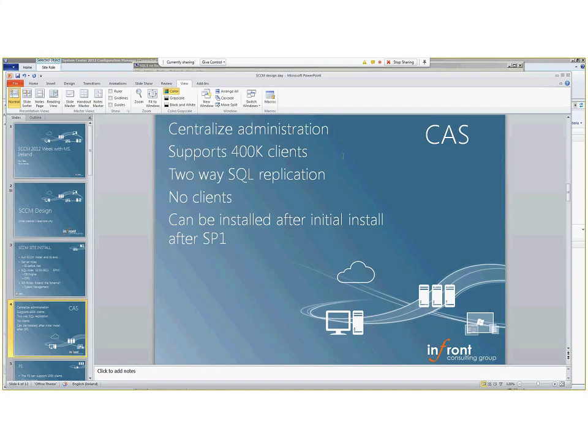Easy enough. A CAS uses two-way SQL replication, but everything uses two-way SQL replication. I'm just spelling it out now, and I'll show you in a moment. The CAS and the primary site, or the primary site and the secondary site, all communicate through SQL replication, and if SQL replication isn't working, you haven't got a Config Manager environment. Important things for you to understand.